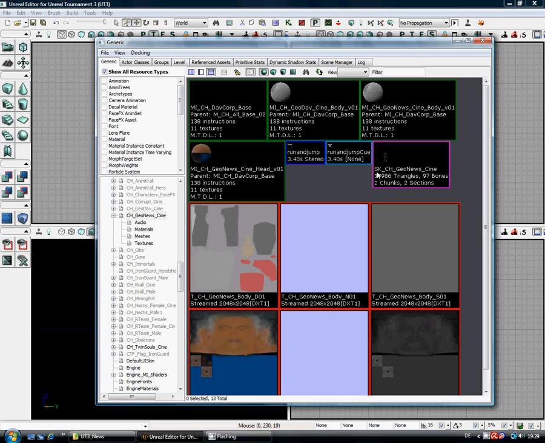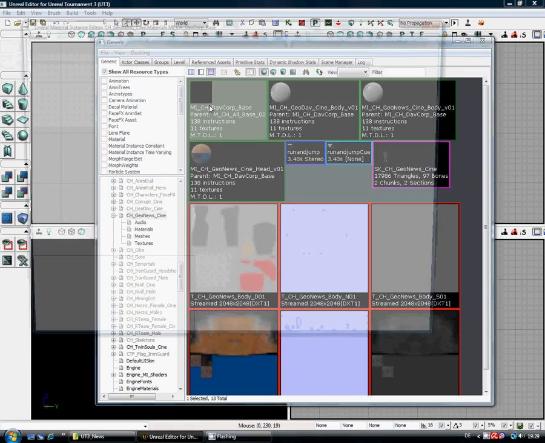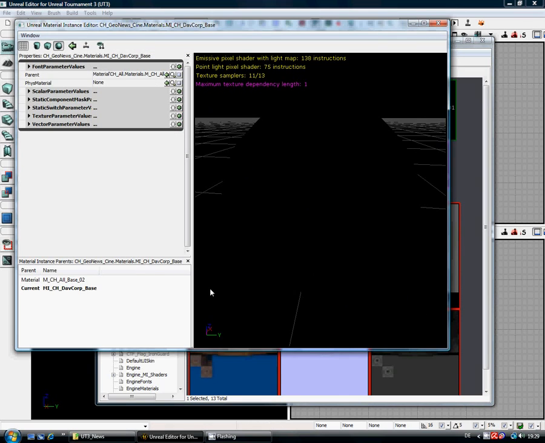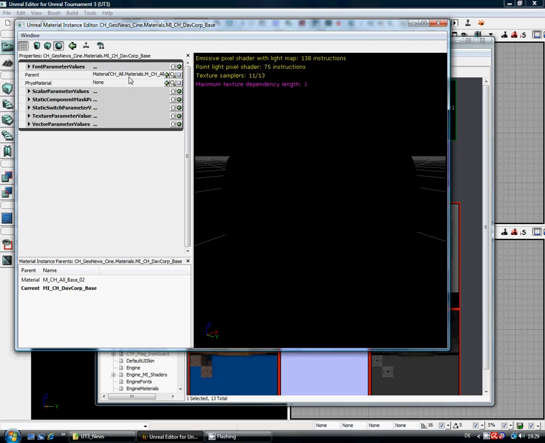So, what we've got here. As I just said, we've got our skeletal character mesh and a base material. If you watched the other character videos, you'll know what I'm on about here. I'll very quickly open this up. As you can see, absolutely nothing, but it is parented to the material character all base 02. We've got a few texture parameters, not there, they're in the scalars. I've basically gone in and copied them.